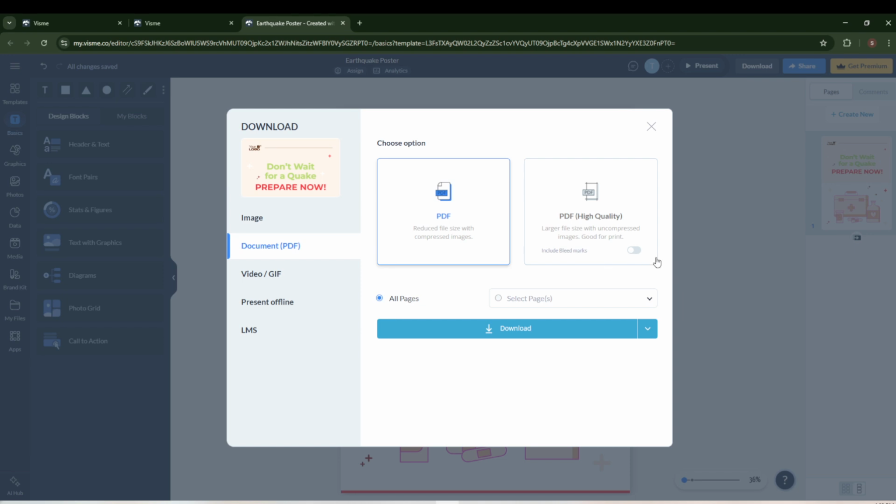Once you've selected the PDF option that fits your needs, scroll to the bottom and click Download. Visme will prepare your file for export. This may take a moment depending on the size and complexity of your project. When it's done, your PDF will save to your browser's default download location. From there, it's ready to share, upload, or send to your print provider.